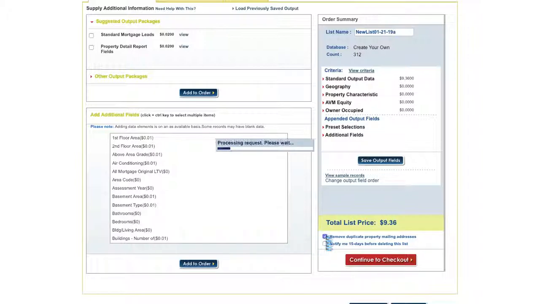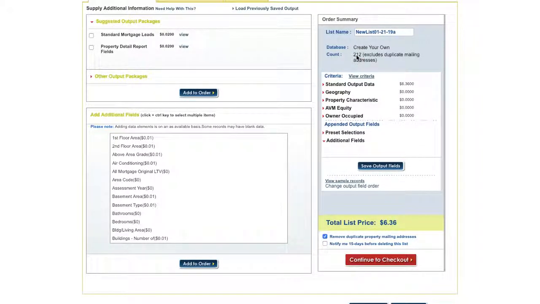So if I do this, my number goes down from 312 to 212. So which is fantastic. That tells me that there are 100 properties which were bought by investors as an additional property, not just one-off property. So that's a great information.